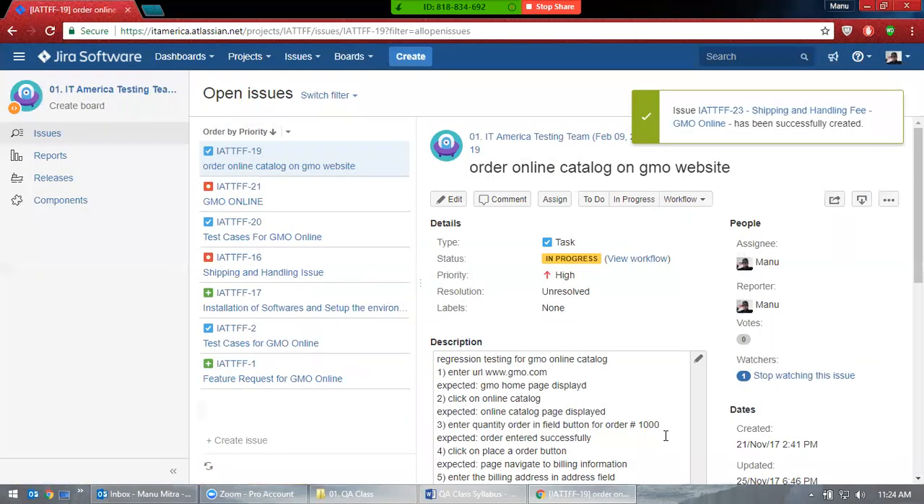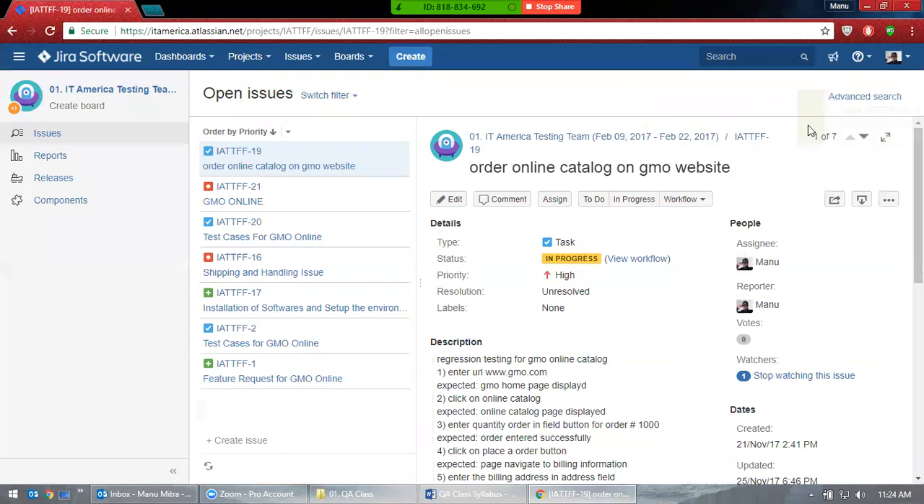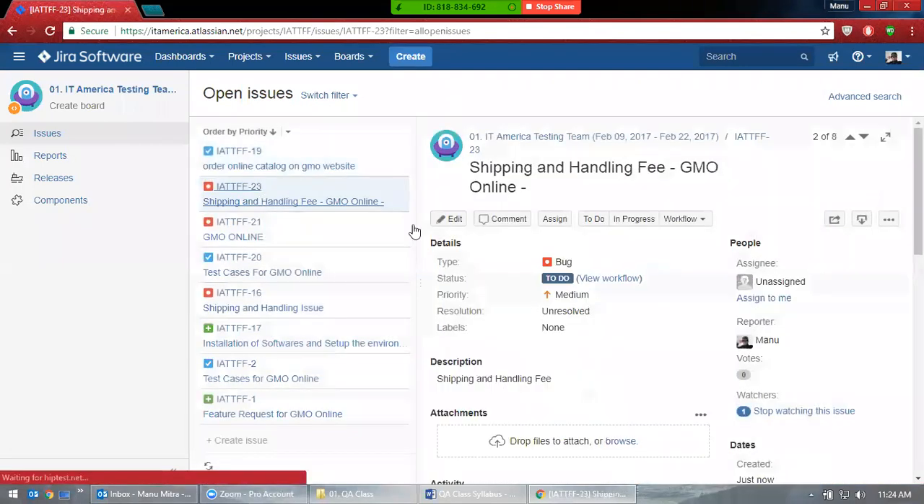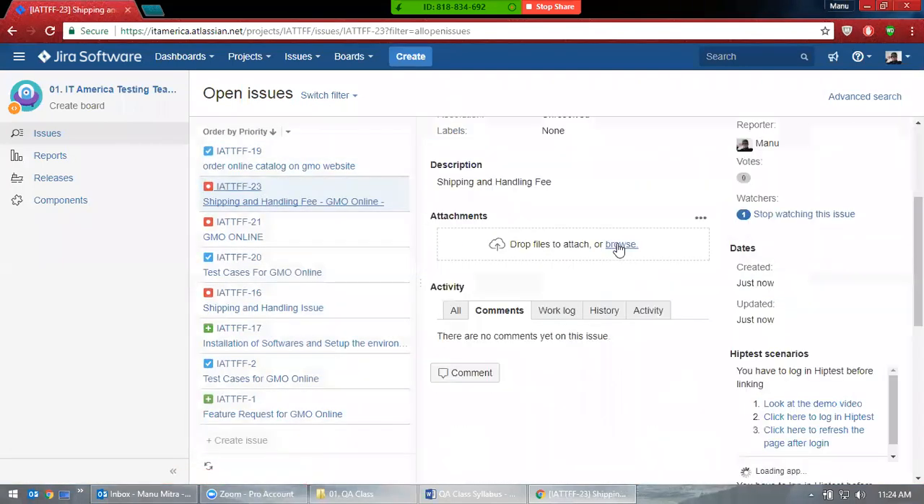Once you created the defect, and it's been 23. Okay, so here it didn't get updated. Let's refresh it. If you want to refresh, this option is here. Refresh result. And okay, good. Now click on this. Here you go. You can upload a screenshot here itself. This doesn't get updated in the description, but you have the option to put this in the attachment.